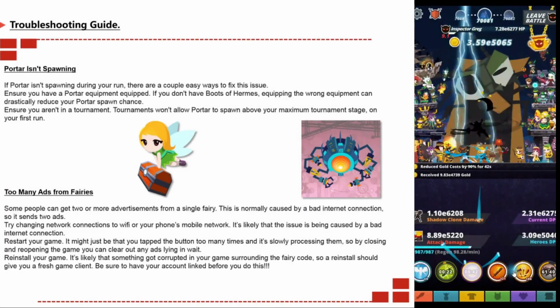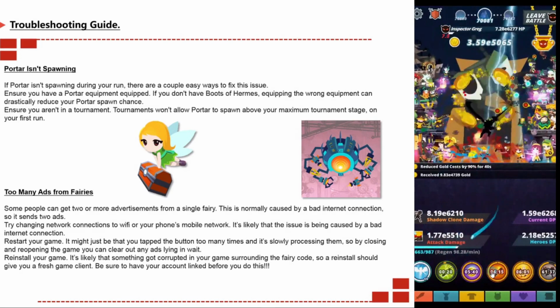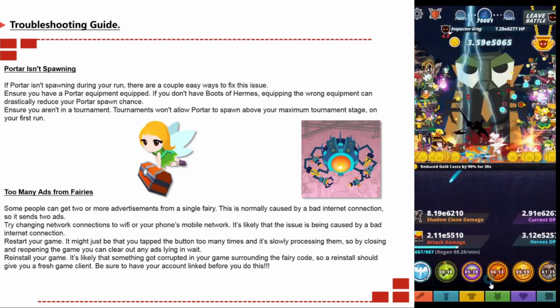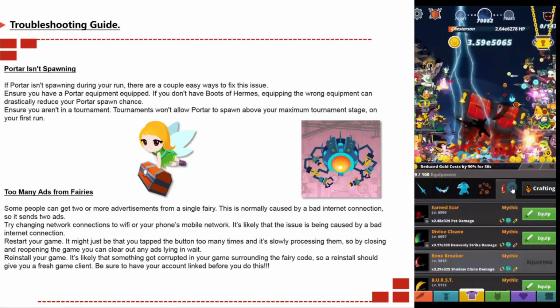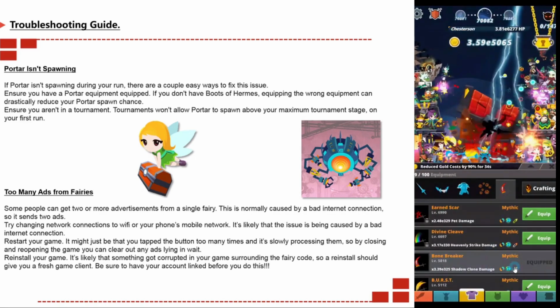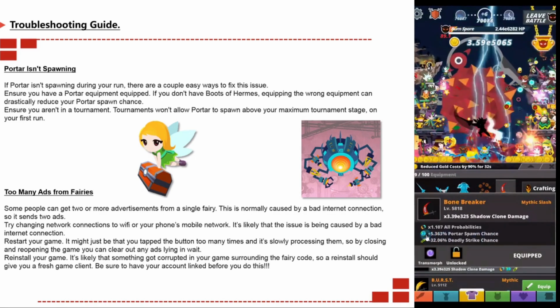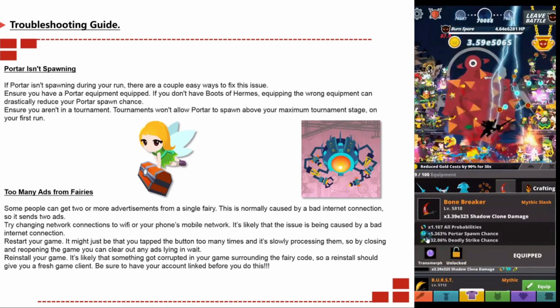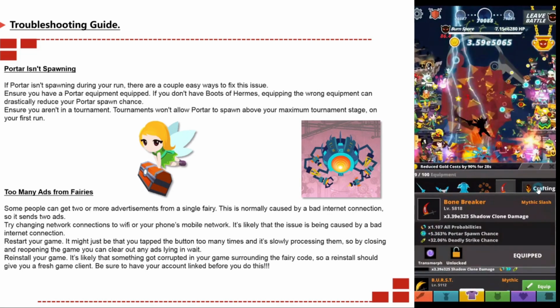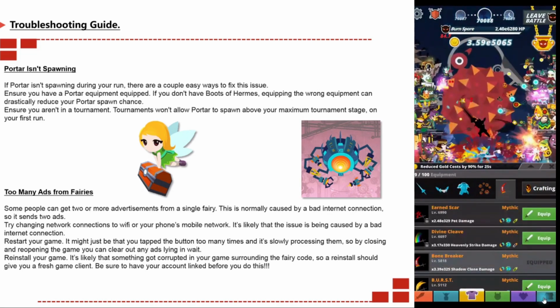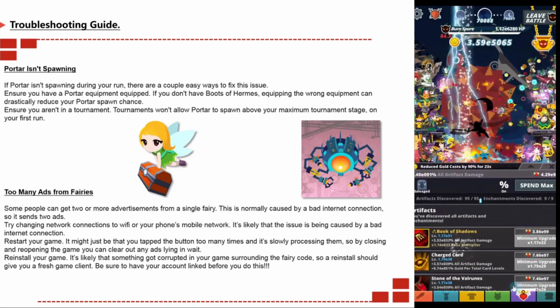Porter isn't spawning. If Porter isn't spawning during a run, there are a couple of easy ways to fix this. Ensure you have Porter equipment equipped. If you don't have Boots of Hermes, equipping the wrong equipment can drastically reduce your spawn chance. Ensure you aren't in a tournament. Tournaments won't allow Porters to spawn above your tournament stage on your first run.